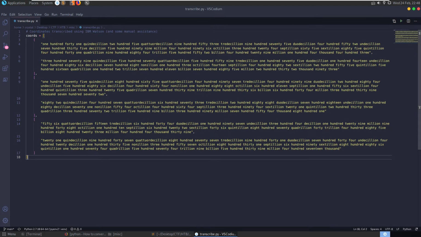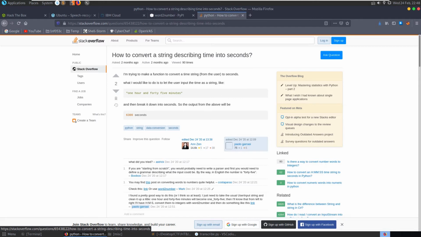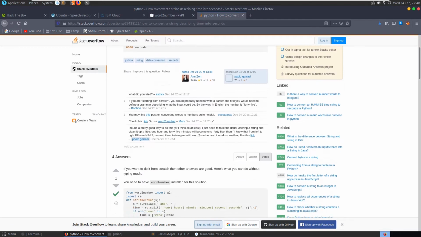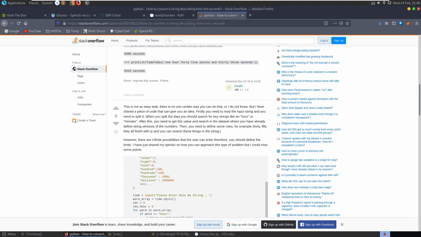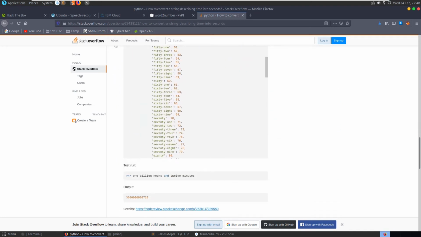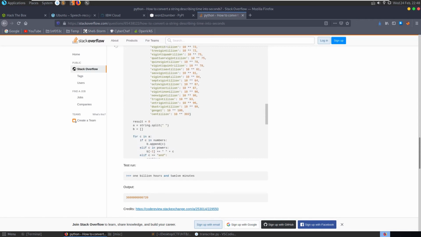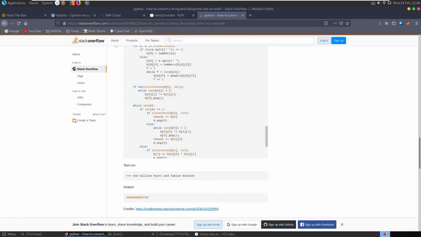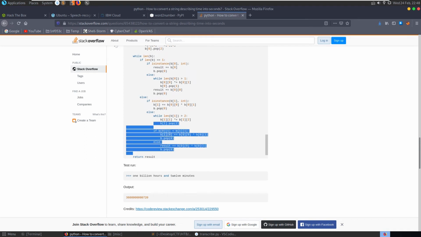Okay, so I've taken some time to think about this and to research some possibilities in terms of scripting this, and I believe I've come up with a reasonable solution. So I found this link here, how to convert a string describing time into seconds. The reason this looked good to me is because somebody had created a nice dictionary here containing a lot of stuff, and this is quite handy in terms of they've written a script to, for example, take in 1 billion hours and 12 minutes, and it'll return the number.